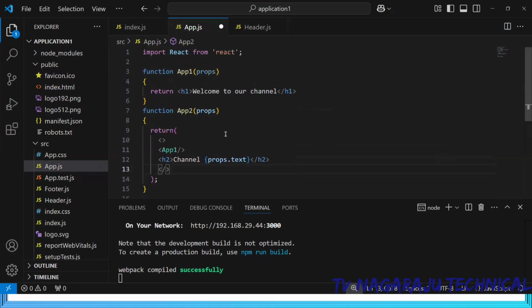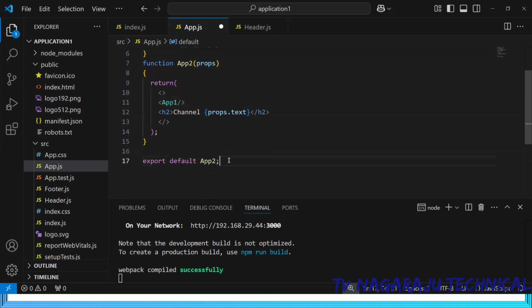First I return app1. So first I am writing app1. That app1 is used in app2. That is, component 1 is placed inside component 2. Now I am exporting component 2.